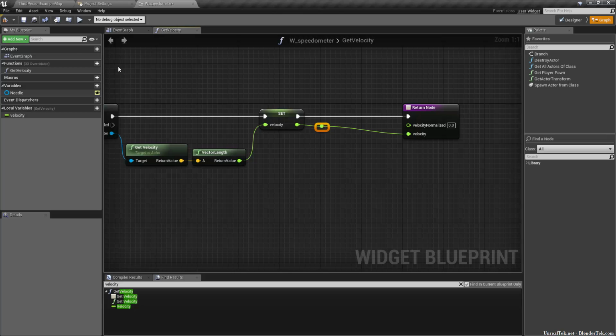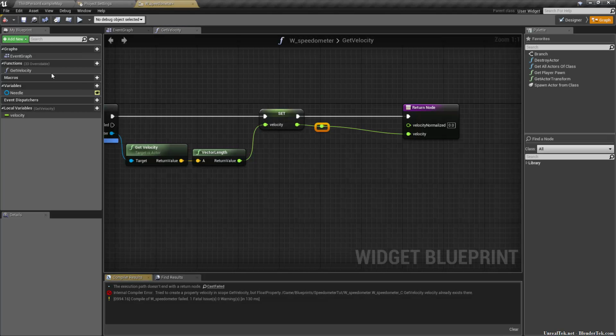And apparently my arrow keys are broken for some reason. It won't let me move that node with my arrow keys. That's very strange. Anyways, so what we need to do to get the normalized velocity is we need to take the velocity value. So I'm going to drag this back maybe. And what we need to do is a little bit of math.